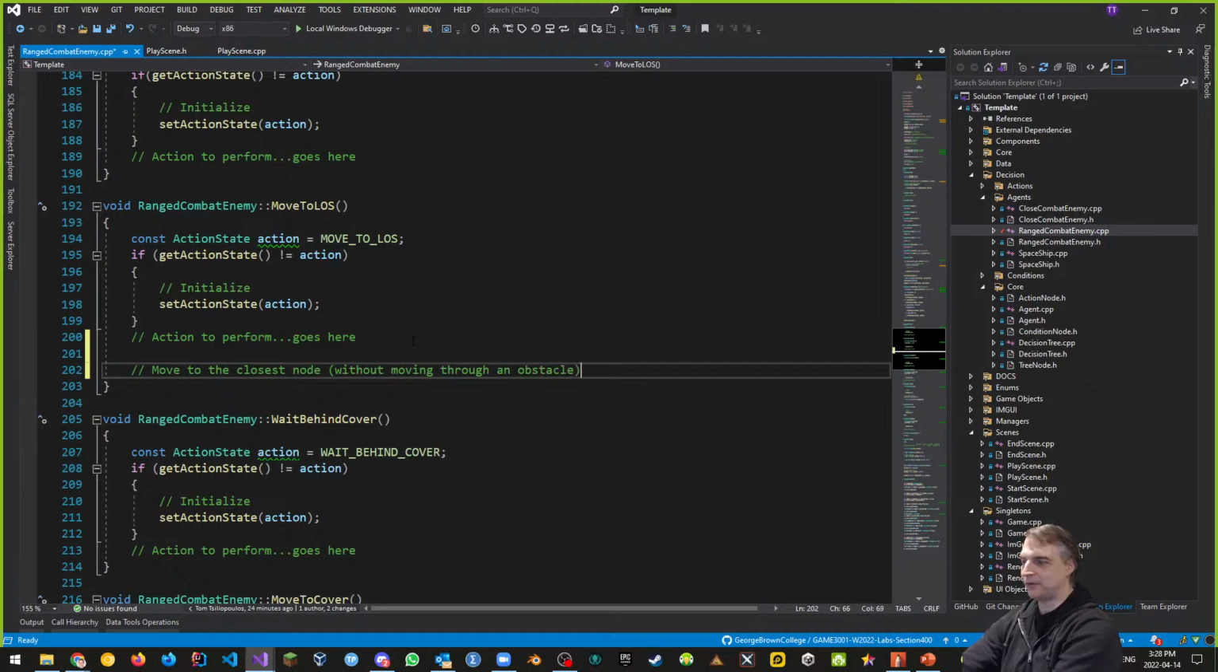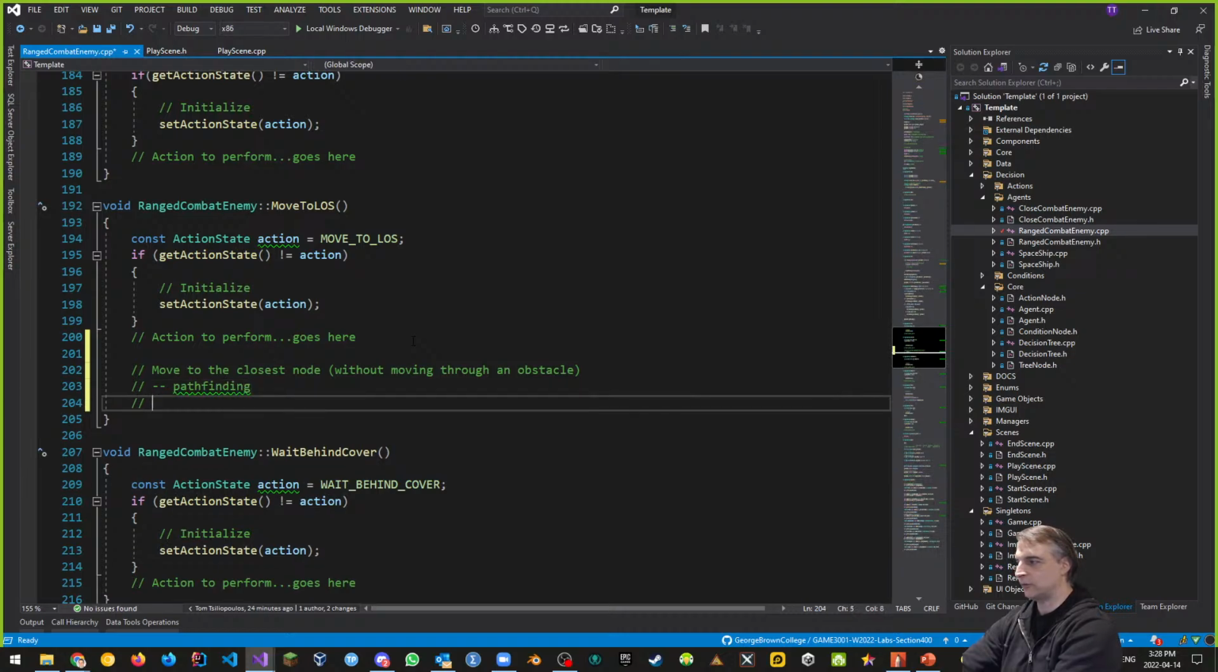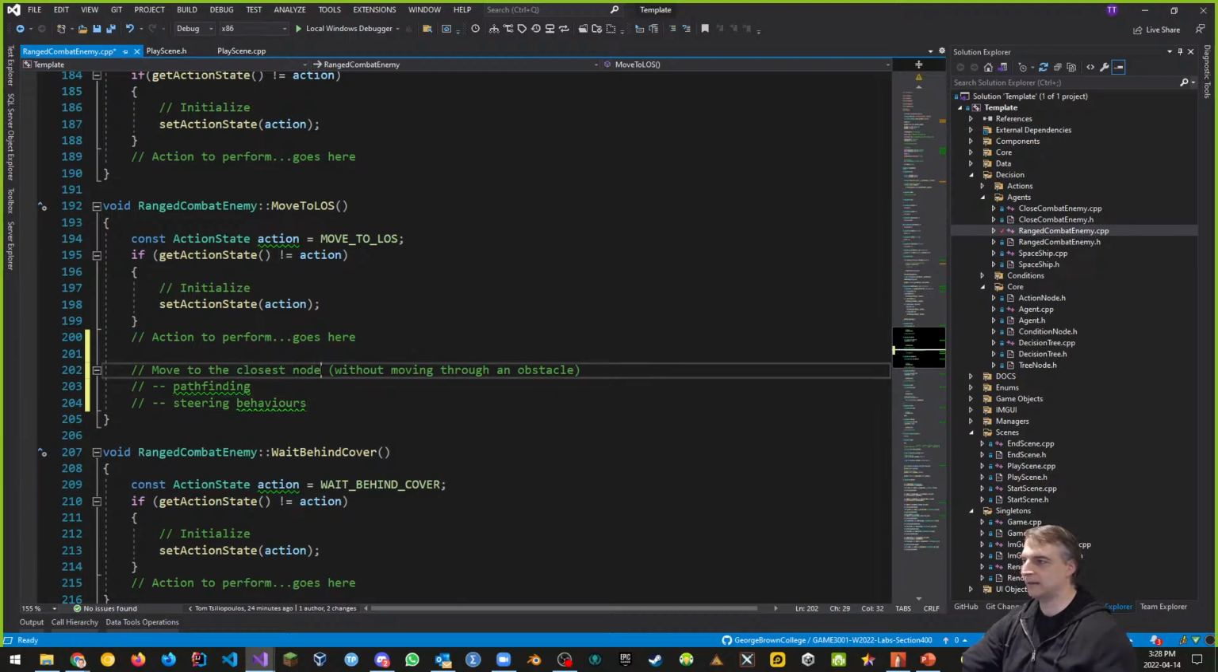And this can be accomplished by pathfinding. That's one way of doing it. You could do it through steering behaviors. But that's the one thing you want to do, right? So move to the closest node with line of sight to the target without moving through an obstacle. You can do that through these two things. So that's the first thing you do. You kind of move there.